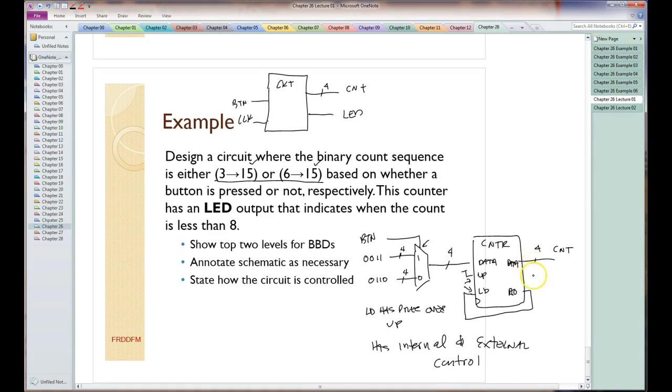Okay, for this problem, we need to actually finish it up. We forgot the LED output on it. And so what we need is this counter has an LED output that indicates when the count is less than 8. So less than 8 means the most significant bit is 0. So what we're going to do here is take that MSB, invert it, and call it the LED. So that means it's less. If the MSB is a 1, that means it's 8 or greater. That 1 becomes a 0. When that MSB is 0, the number on the count output must be 0 through 7. And so this is what we need to finish this circuit off with.